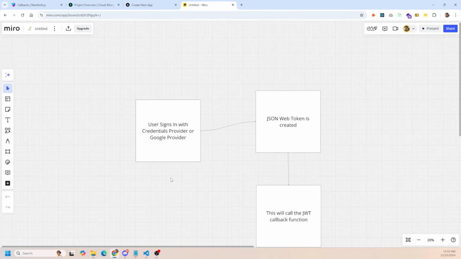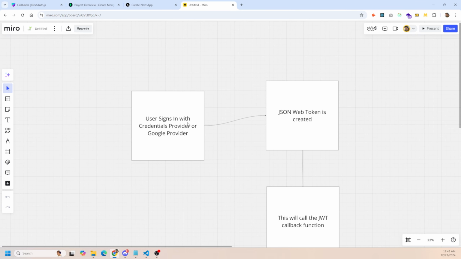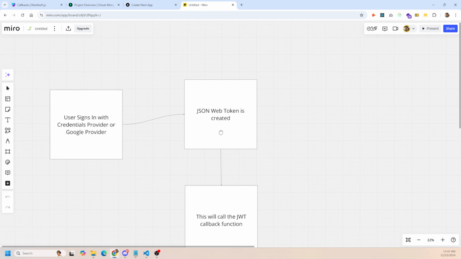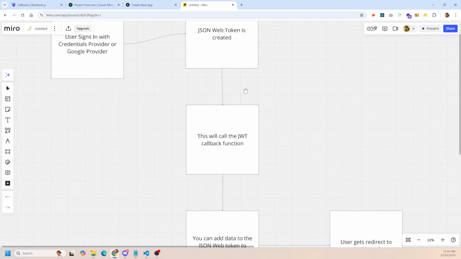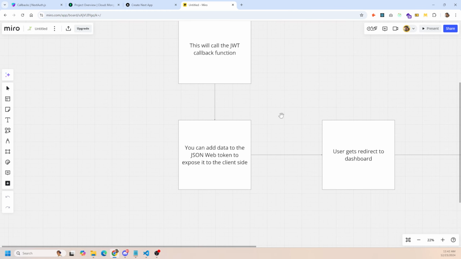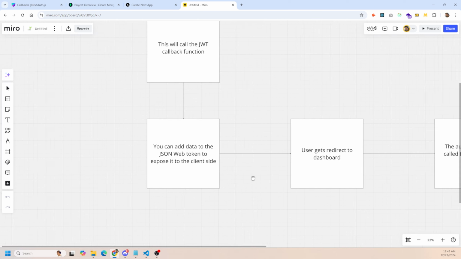So if we look here, the user is going to sign in with the credentials provider or the Google provider, and then a JSON web token is going to be created. And after the token is created, this is going to call the JWT callback function, where we could run any logic we need in order to add payload to the JSON web token. Then after that, you can add the data to the JSON web token to expose it to the client side, which is the session object that I just showed you in the console.